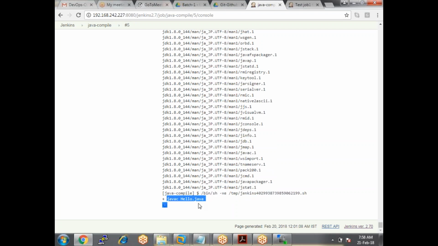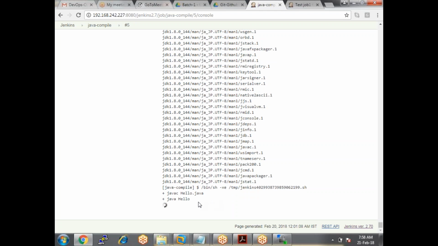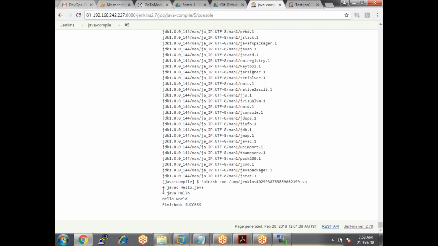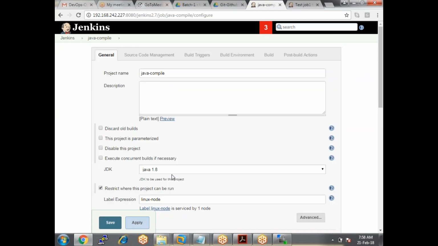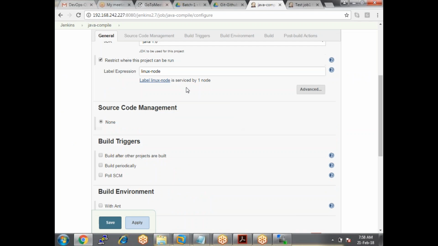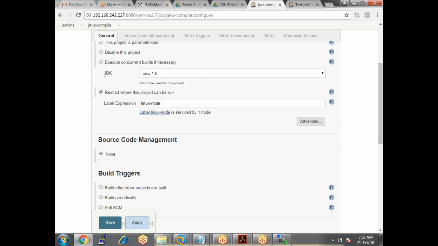It is compiling now. Okay, it is compiling javac hello.java and then running. So it is success. So make sure you install the Java version first. Okay. So how do you do that? The same. So select the version first. You see the environment here, right? You see the JDK, so JDK to be used for this project. Select the version which you want to use.